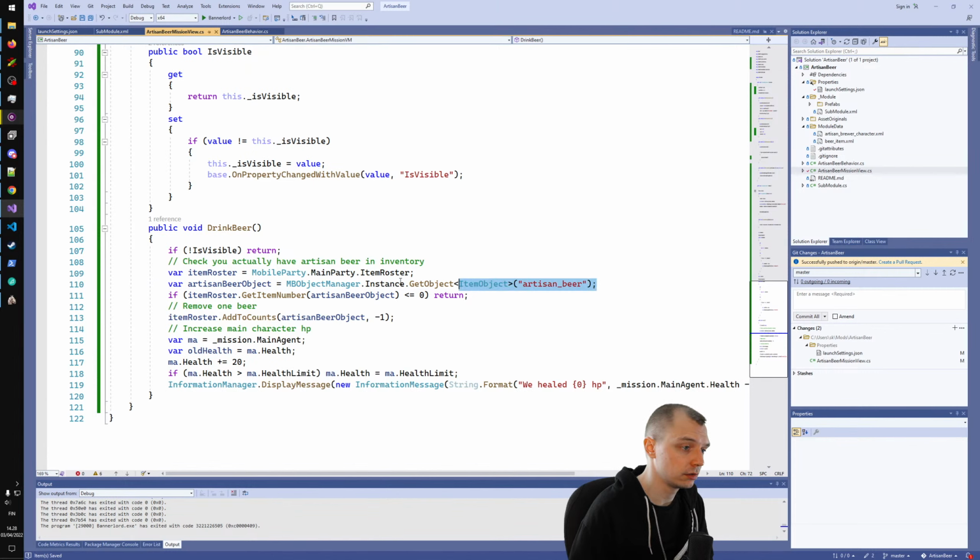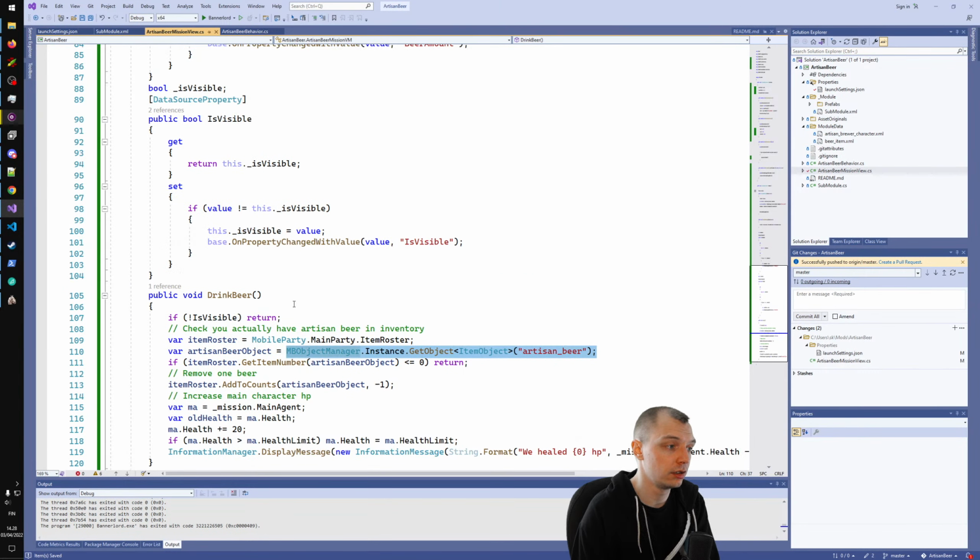I guess this is fine. We could take this artisan beer object into somewhere else, but this happens only when we press a button, so that looks fine. For performance reasons, it might be better to store this artisan beer object, but to be honest, this is not that expensive of an operation.